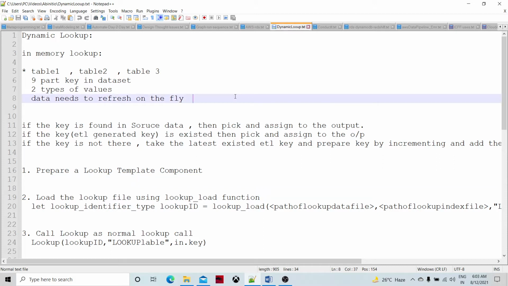Okay, so let's look at the particular use case where we are certainly going to use the dynamic lookup. Otherwise, we cannot achieve what we need in this case. Let's talk about the scenarios wherein we dynamically need to generate the data within the graph itself and create a certain number of records for the lookup, and then in the next lookup call we use that particular data which we have already created in the earlier lookup call. So this is the baseline use of the dynamic lookup.